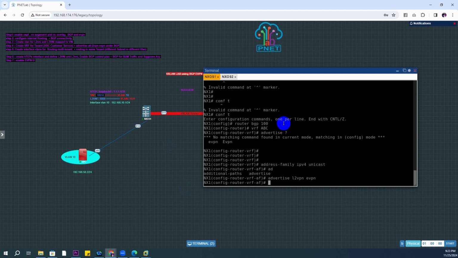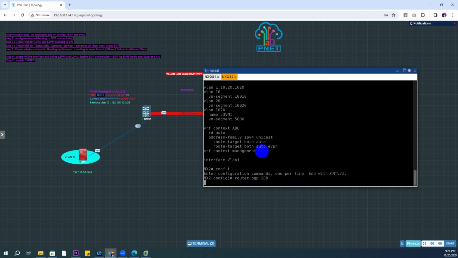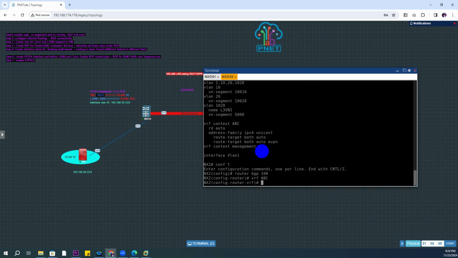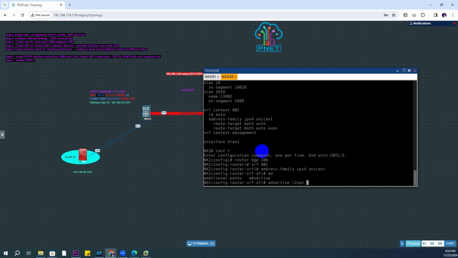So when I say VRF ABC, it means this has a specific, dedicated routing table, not related to the main routing table. This is separated from the main routing table. I advertise it. Good. And I also need to go here, router BGP 100 VRF ABC, access address family IPv4 unicast, and advertise L2VPN EVPN.